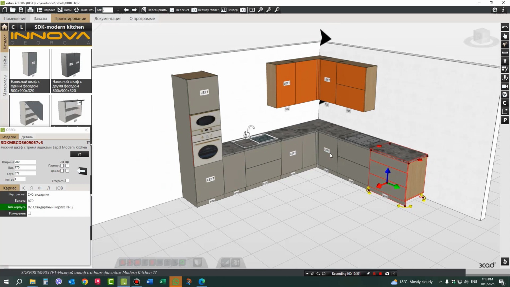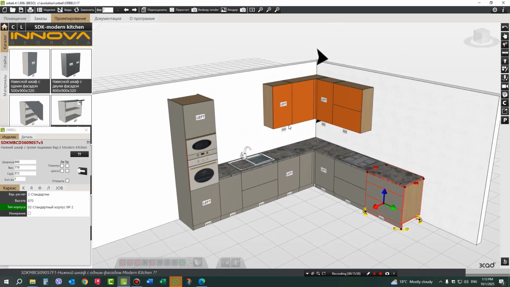Basically, I think I've explained everything to you. Here, how to use the general command. Everything is clear and understandable to you.